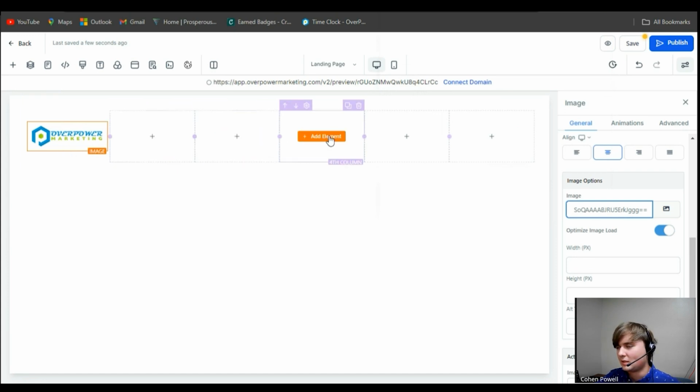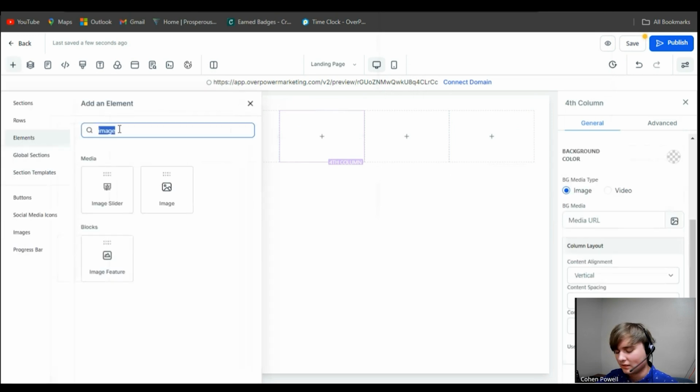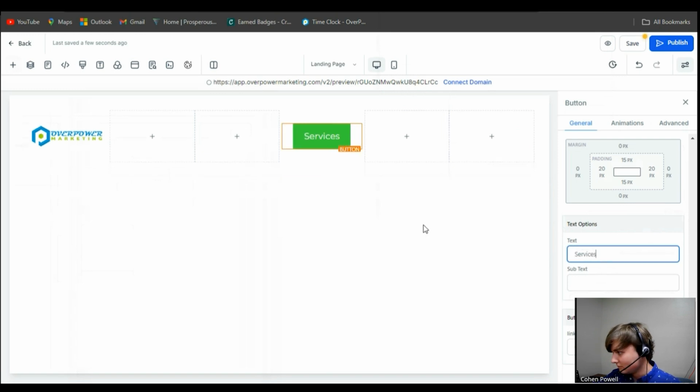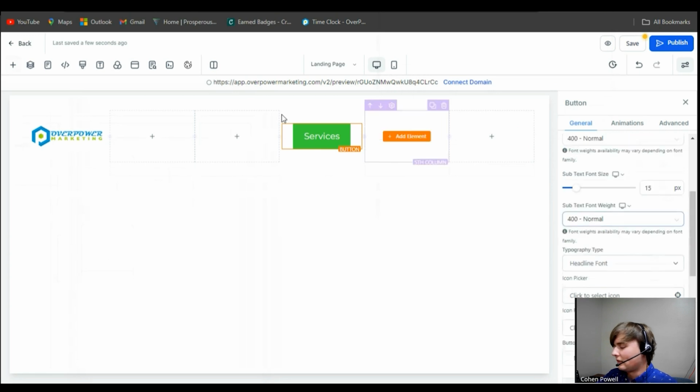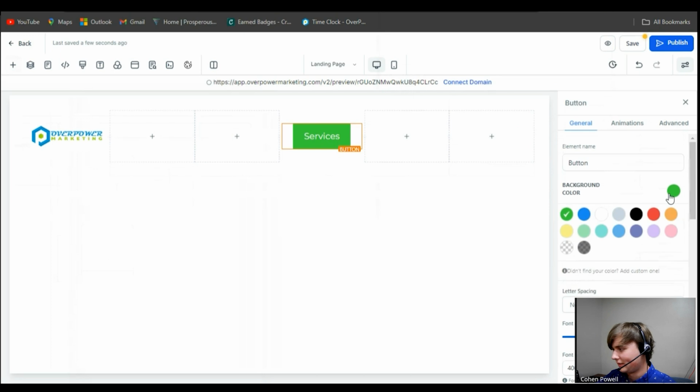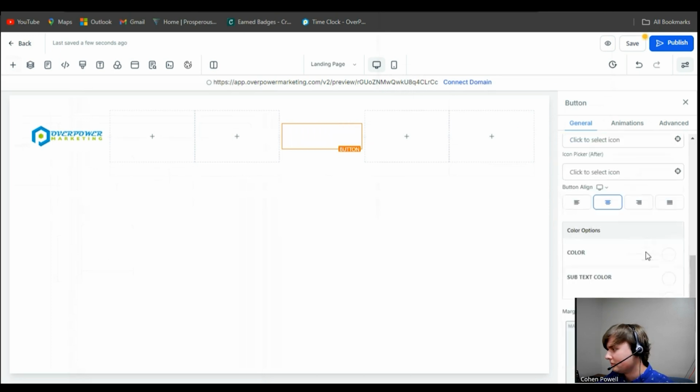Next, we want to add testimonials, services, and a call to action to make an appointment. So let us add a button so that our user can see our services, and we'll call it services. Now, I'm not really a big fan of the color of this, so let's scroll on up, choose the background color, and make it transparent. We obviously need to change the text color as well. So let's scroll down to color options and choose black for this instance.